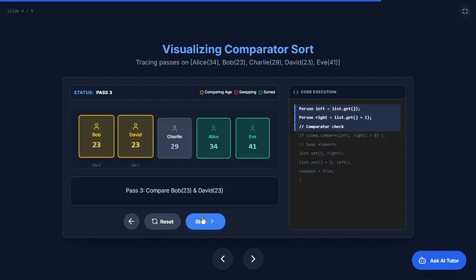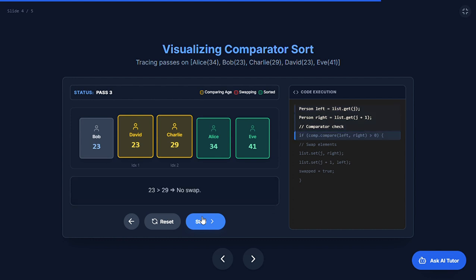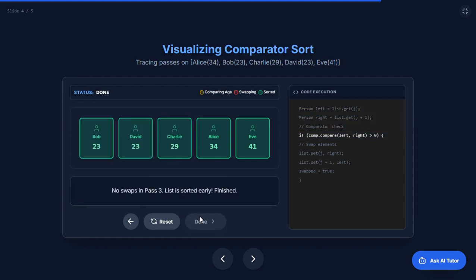Pass 3. Compare Bob, 23, and David, 23: 23 = 23, no swap. Compare David, 23, and Charlie, 29: 23 < 29, no swap. No swaps happened in pass 3, so the algorithm detects the list is sorted and stops early. Final sorted list by age ascending.